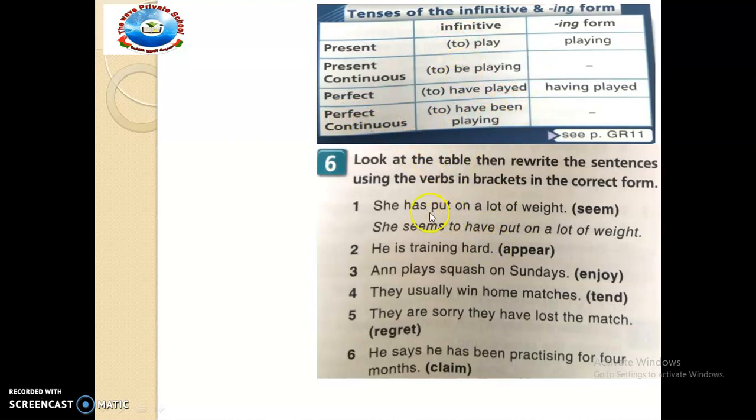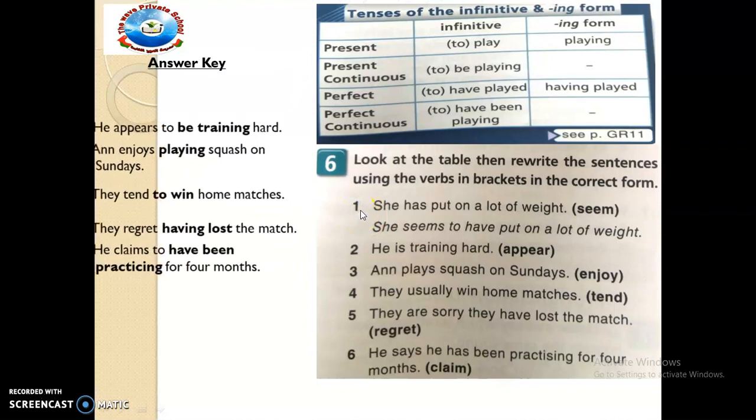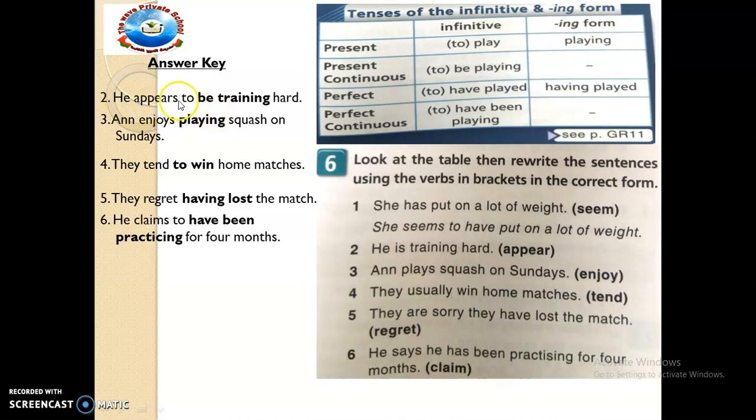Now, with this in mind, look at the table, then rewrite the sentences using the verbs in brackets in the correct form. We have seem, appear, enjoy, tend, regret, and claim. Let's see what we can do out of seem. She seems to have put on a lot of weight. Then let's see how you can use appear, enjoy, tend, regret, and claim. You can cross-check. You can see how I have put it here. He appears to be training hard and enjoys playing squash on Sundays. They tend to win home matches.